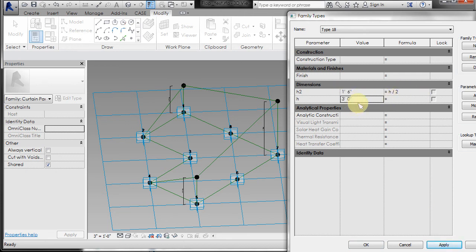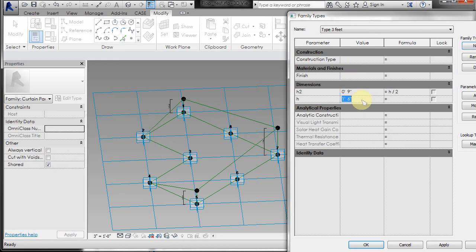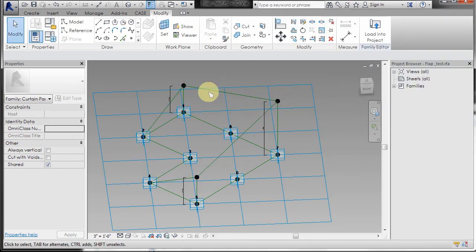Okay, so let's go ahead and put 1'6" in here to correspond with the type name, apply, and then we'll make a new one and we'll name it type, well it's 3, so let's just name it 3 feet. Click OK, and then I'll change the height to 3 and apply. Okay, alright, so now let's go ahead and put the surface on there.